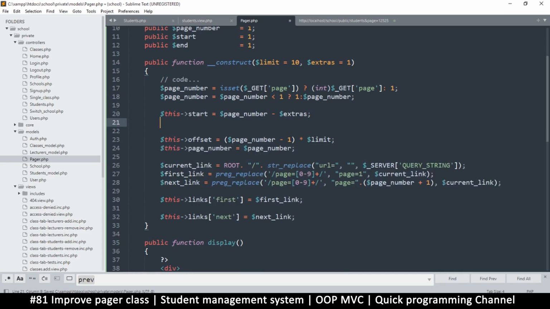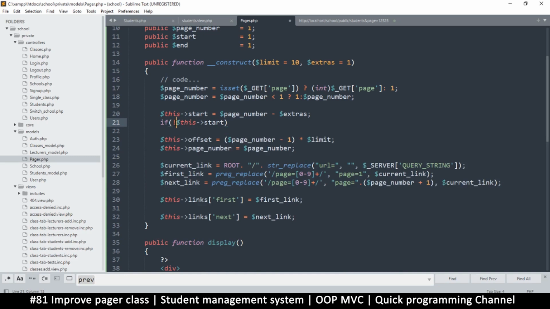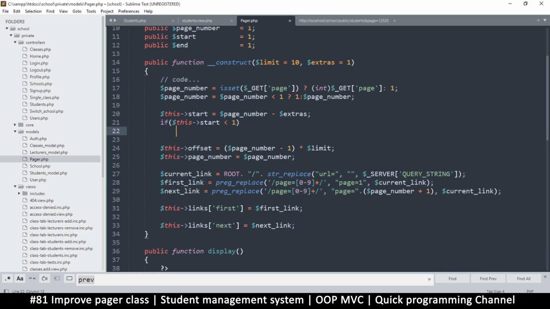if this start is less than 1, then let's set it to 1.